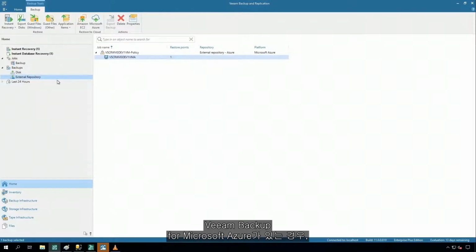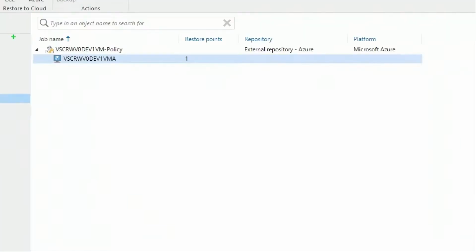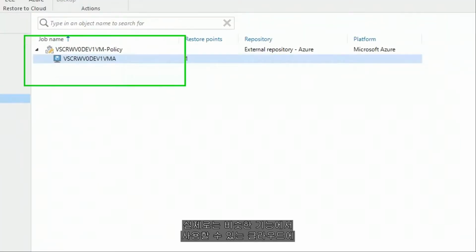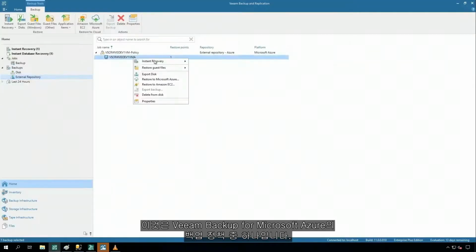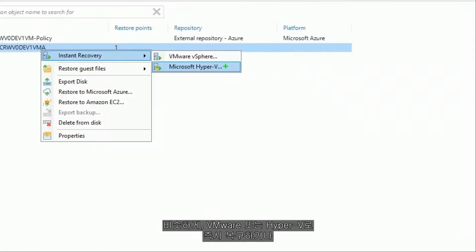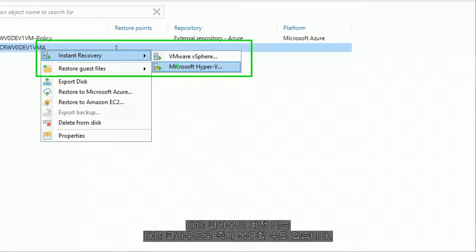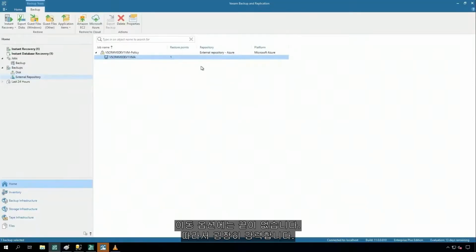If you have Veeam Backup for Microsoft Azure in play, or the same for AWS, you can actually have your backups in the cloud available for similar capabilities. This is one backup policy from Veeam Backup for Microsoft Azure, and likewise, I could instantly recover that to VMware or Hyper-V, or even to another cloud account or to the other cloud. The portability options are endless, so much power.